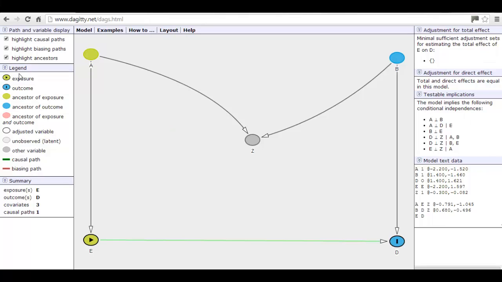And over here what you have is a legend that tells you the different symbols they use for different kinds of variables. Here's the term we learned in the last video, ancestor. So ancestor of exposure and outcome. After you adjust a variable, it looks like this. Here's an unobserved variable. So remember, we had measured and unmeasured variables. So an unmeasured variable can also be called an unobserved variable.